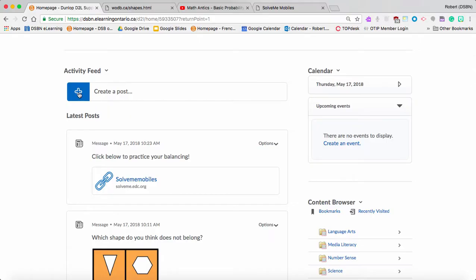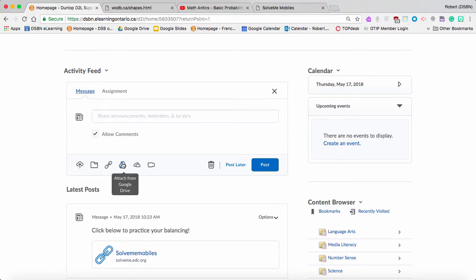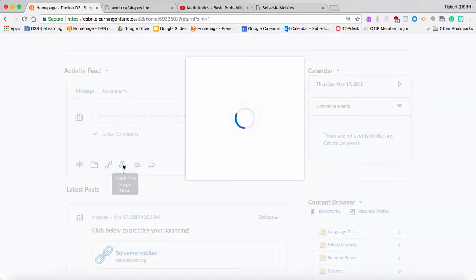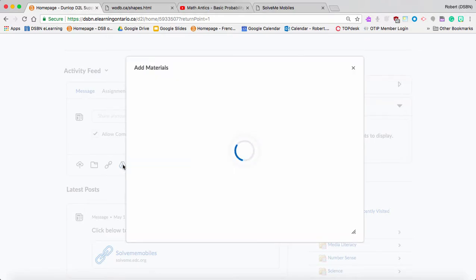Let's go back and make another post now. So as you can see here, you can attach directly from Google Drive or OneDrive, which is nice. So let's just go to Google Drive. Inside of Google Drive, it will pull up your Google Drive, and you'll just select what it is you want to bring in.